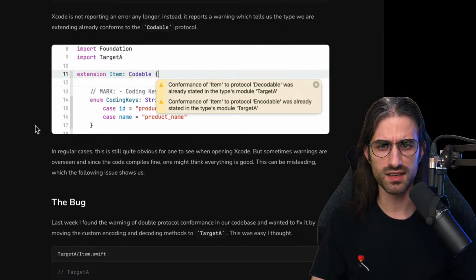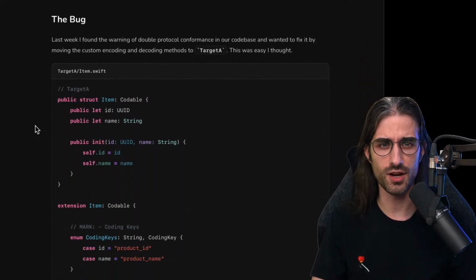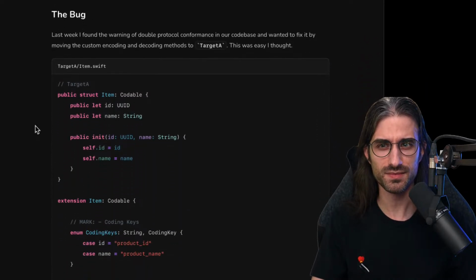In regular cases, this is still quite obvious for one to see when opening Xcode. But sometimes warnings are overseen, and since the code compiles fine, one might think everything is good. This can be misleading, as the following issue shows us. So now we're getting to the bug.